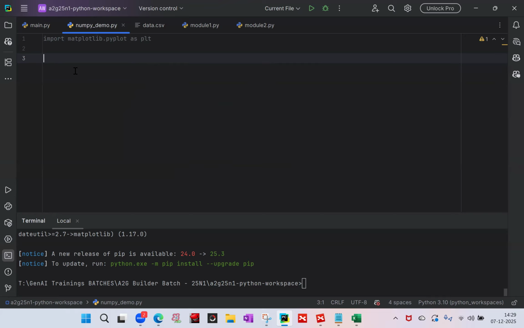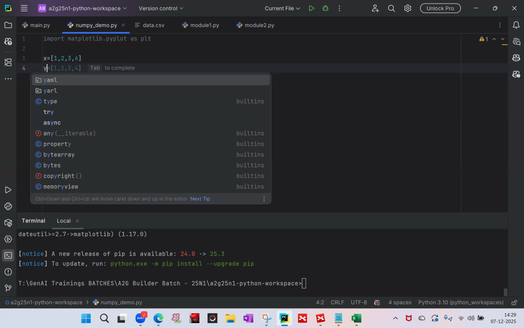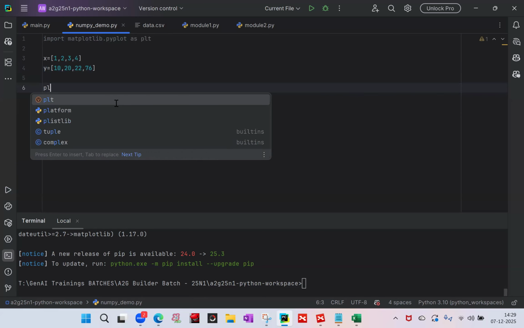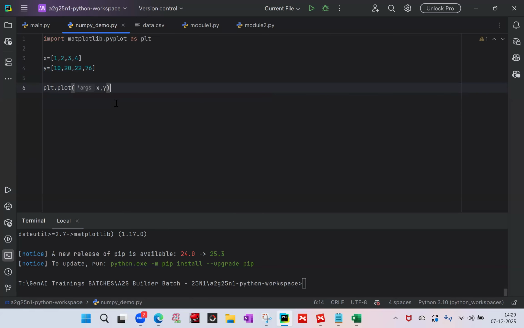This is what we are going to do when we are drawing the line. First thing, let's define the x coordinate. Let me define x as 1, 2, 3, 4. Y let me define as 10, 20, 22, and some random value I'm giving, 76. Now what we want to do? We want to use plt and plot x comma y, and then I will do plt.show.